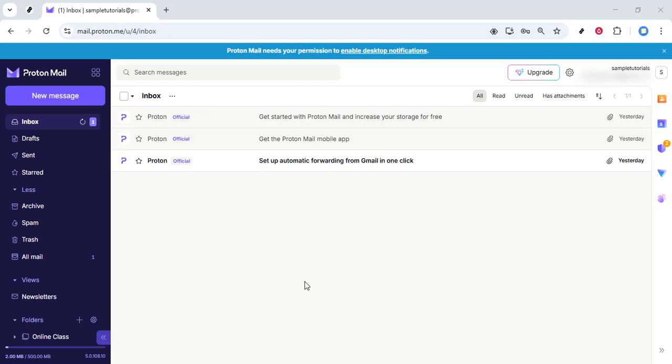First, open your browser and go to the Protonmail website. Type the address into the address bar and sign into your account if you haven't already. Make sure you're on the main mailbox view where you can see your list of emails. This is where we'll start working with the search and filter options.